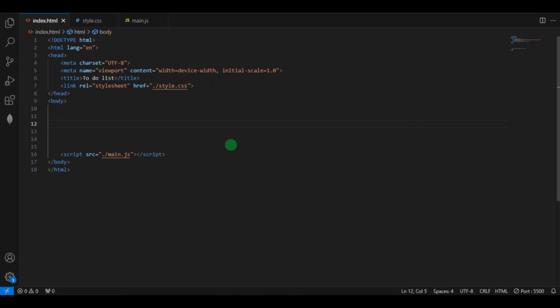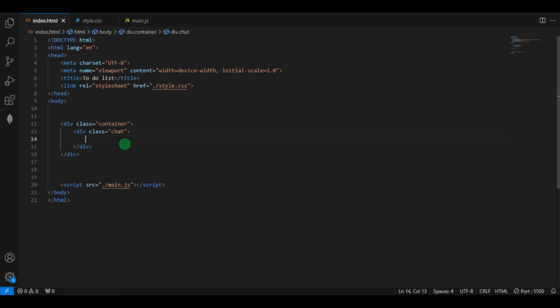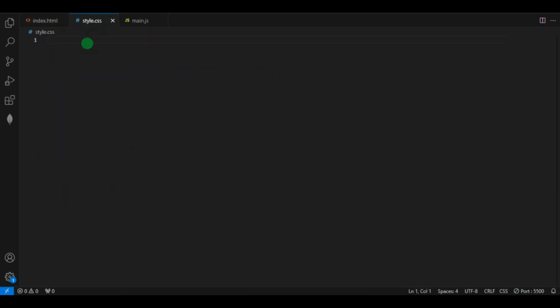So first of all, we will start coding by taking a container. I mean the div class name will be container. So let's enter the word here, container, and inside this container div we will take another div. That div class name will be chat. So simply again enter the class name, and right after we will apply some CSS for this template. So just copy this container and come to our style sheet.